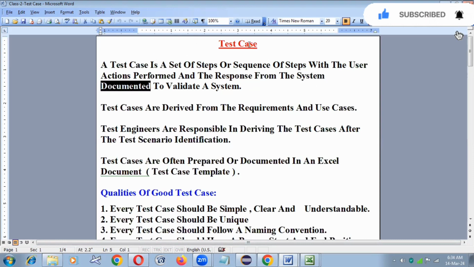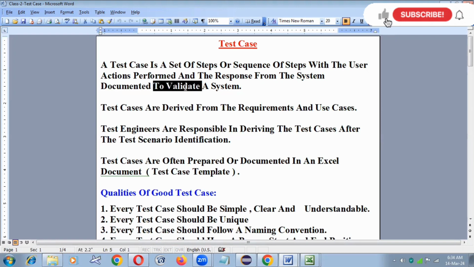Now, why are we documenting all these things? What is the reason? What is the purpose? Why are you preparing this test case? To validate a system. The purpose is to validate a system. Now, what is the meaning of to validate? To validate is nothing but testing. Testing a system. What is the meaning of a system? A system is nothing but a project. Here the system is nothing but the project.